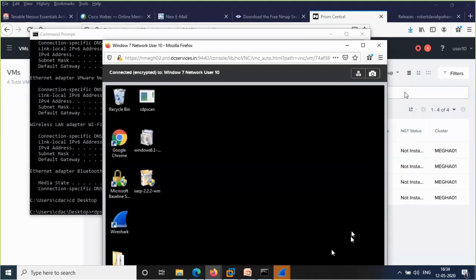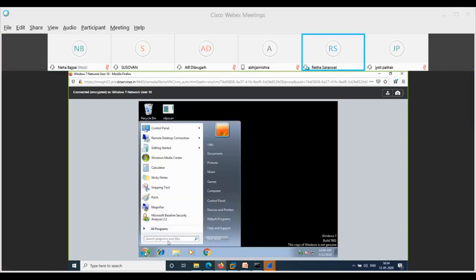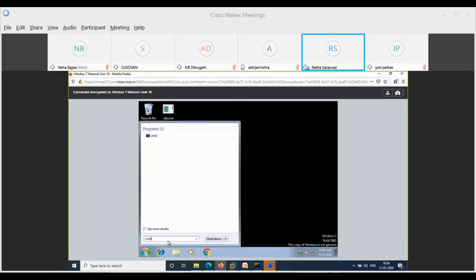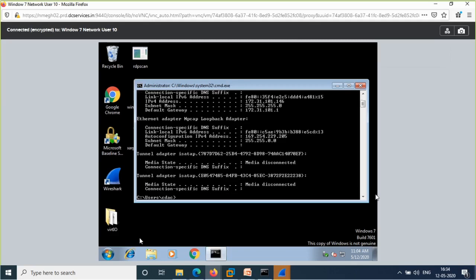It's my Windows. I need the IP address of my machine. So I'll be just going to CMD again. I'll be typing ipconfig. I will get my IP address, and this is 146. So now I'll go to desktop.